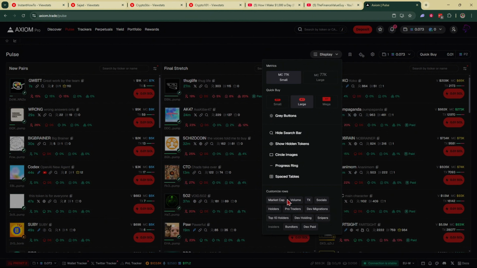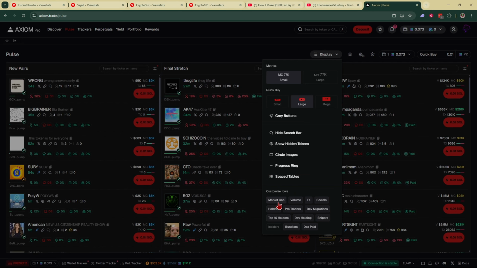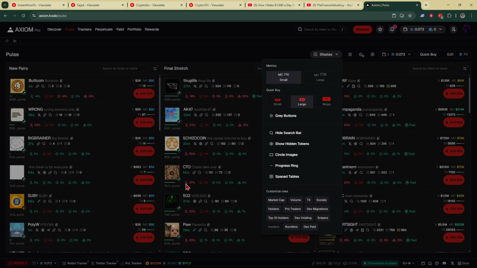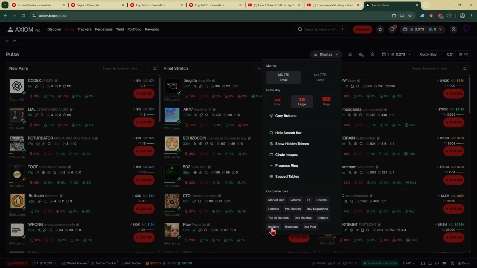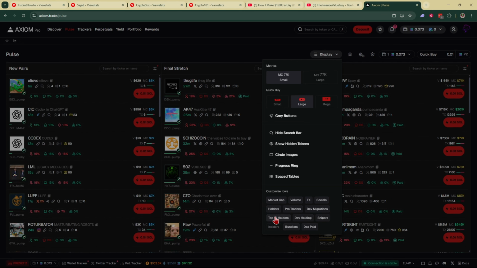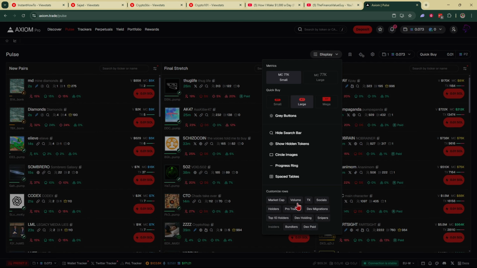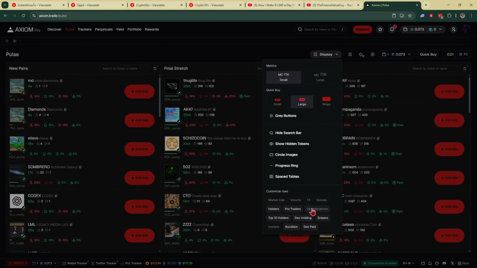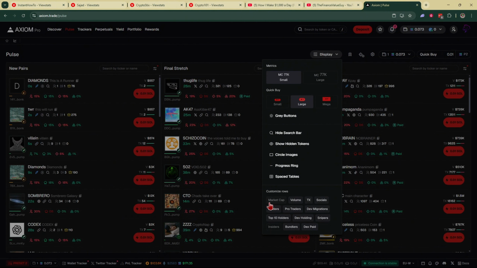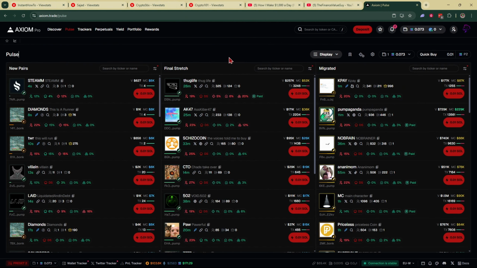Other things you can do is customize rows. You can select or unselect whatever you want to show up right over here. For example, if insiders is not important for you, you can go right over here, toggle it on or toggle it off. If top 10 holders isn't important to you, you can also toggle that off. Dex paid, and so on. You can actually uncheck all of them if you want, but I think they're actually useful, so I'm going to keep them on. And that's how to customize your Axiom Pro theme.